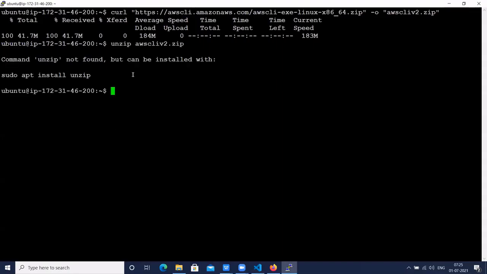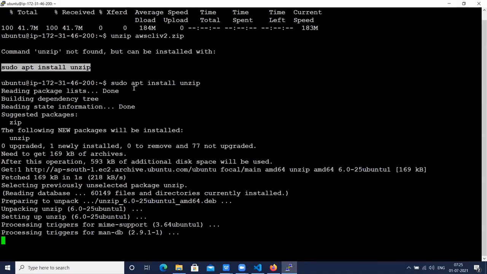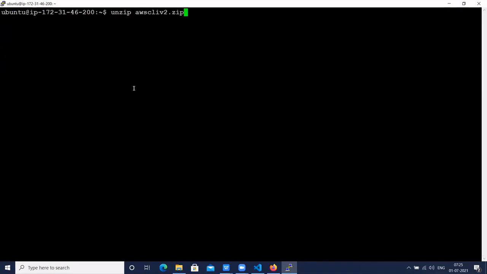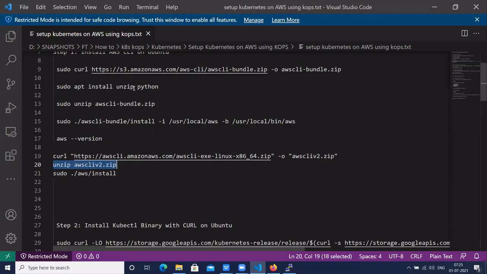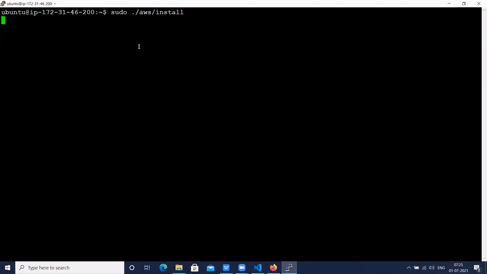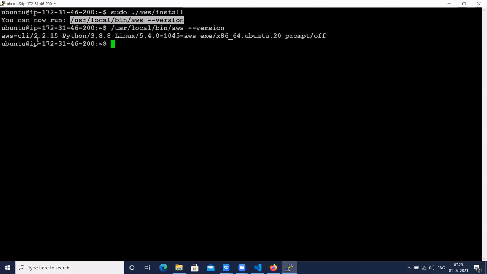Let's unzip this package. It is saying that we don't have the unzip package. So let's install the unzip package. Then again unzip the AWS CLI setup. Then let's install the AWS CLI. Okay, now you can check the AWS CLI version using this command. The latest version is 2.2.